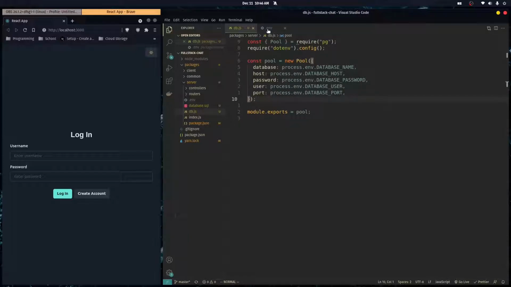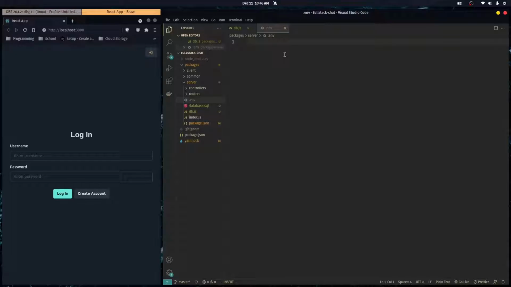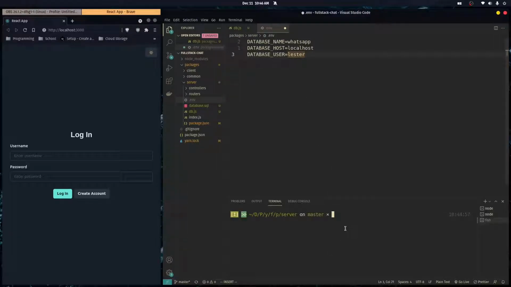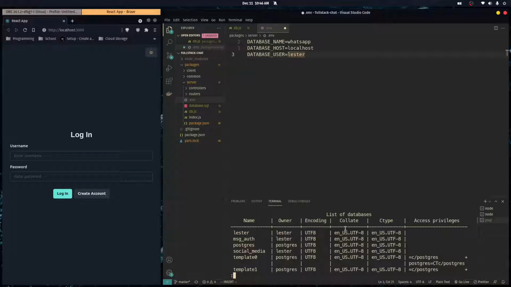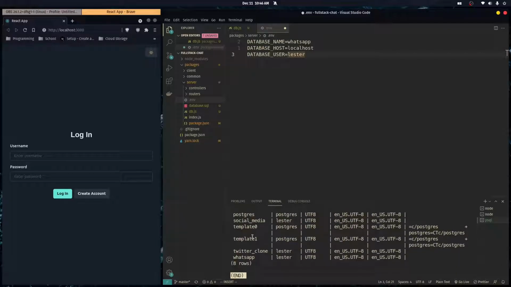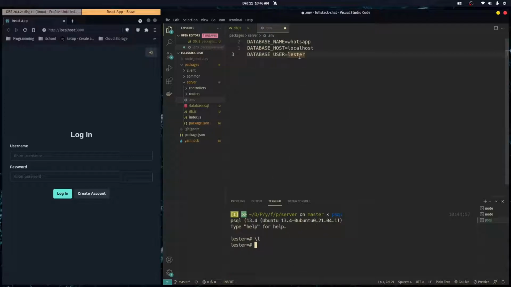So then in our environment variables, we would specify all these things. So we would want to make our database name equal to WhatsApp, database host equal to localhost, database user equal to Lester. This would be whatever user you have in PostgreSQL, and you can check that by doing this, and then you find your database. So this one's WhatsApp right here, and then the owner, and for me it's Lester, so whatever's there would be the user.